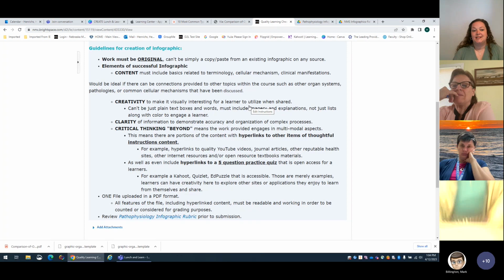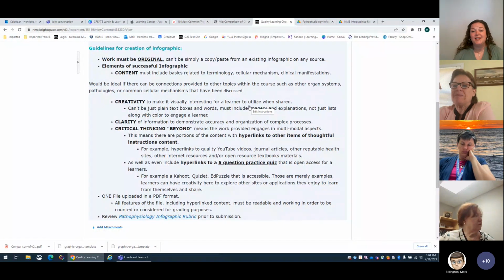Then from a creativity standpoint, I tell them it does have to have creative elements. Like if this is just color and words on a page, blah, boring, right? That's boring for me, that's boring for you. There better be some pictures and this better somehow draw me in and be interesting.